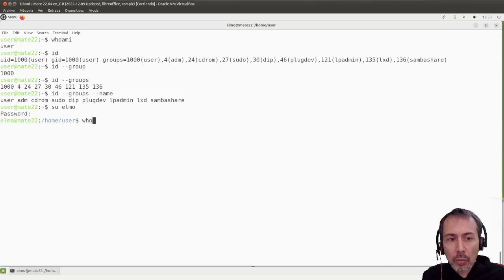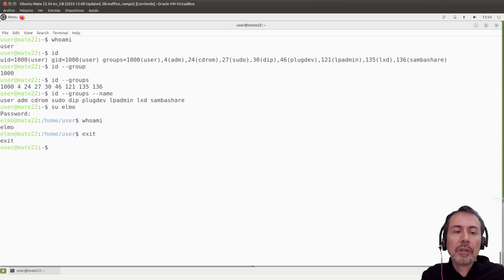So now I'm Elmo. I'm not user anymore. All the commands that I run from now on will be run as the Elmo user. And with the exit command, I can return to my previous user.